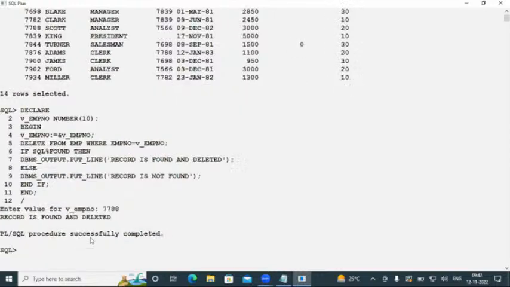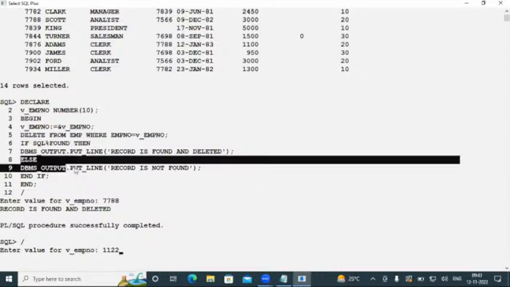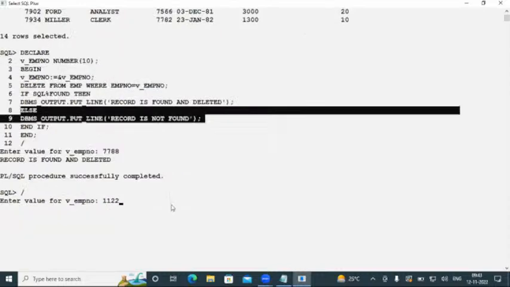Clear? That is the true condition message. Suppose you give 1122, what happens? Is 1122 there in the table? No, that means this query is not executed. Not executed means the found attribute returns true or false? False. False means where will it go? The else part. Okay.